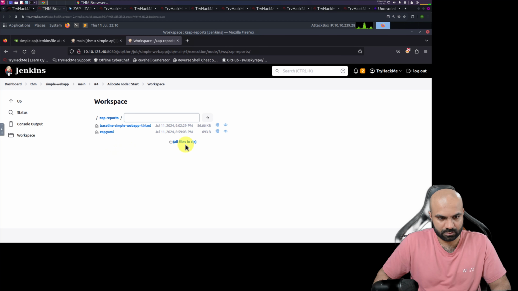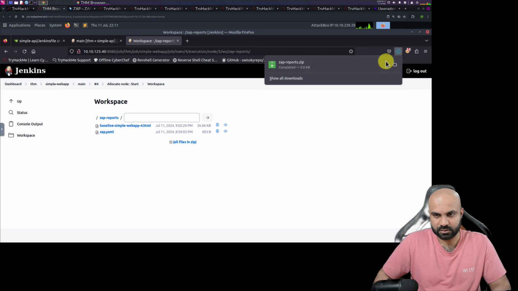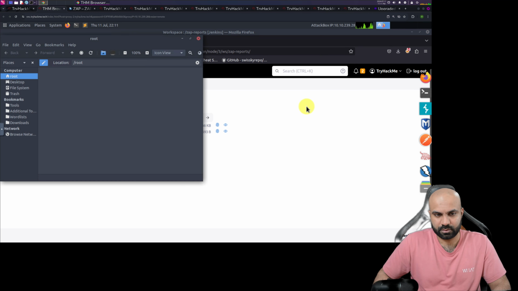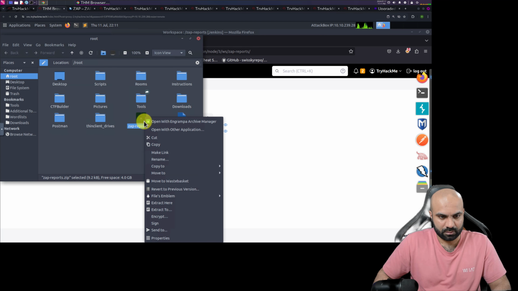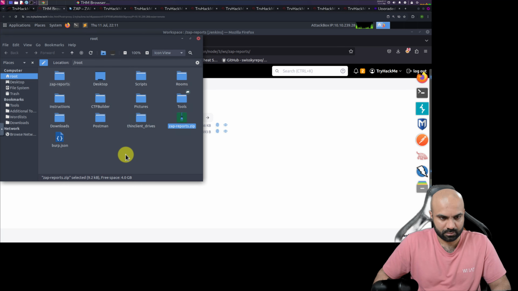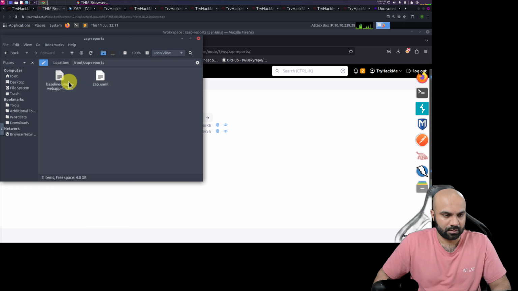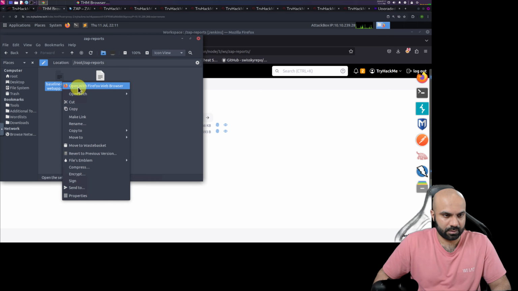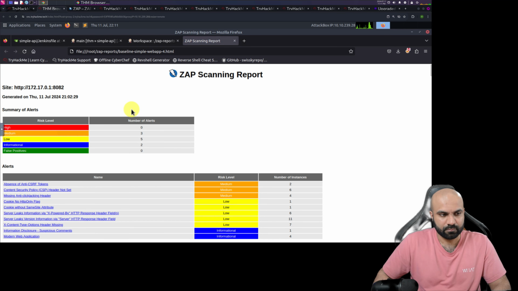and let me download all as a zip file. Let me open up in a folder. Let me extract here. Here is the report. Let me open it in the Firefox. Okay, so here is the report. We have 0 high, 3 medium, 5 low, information, and 0.